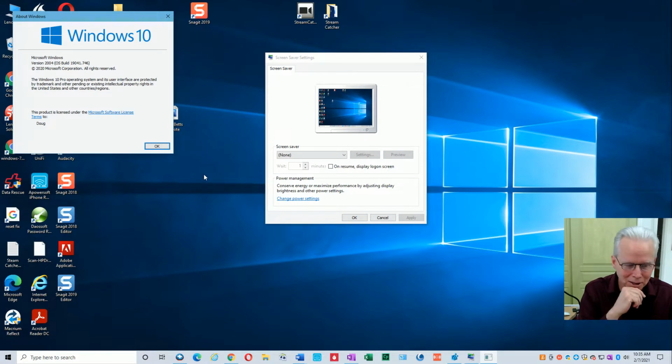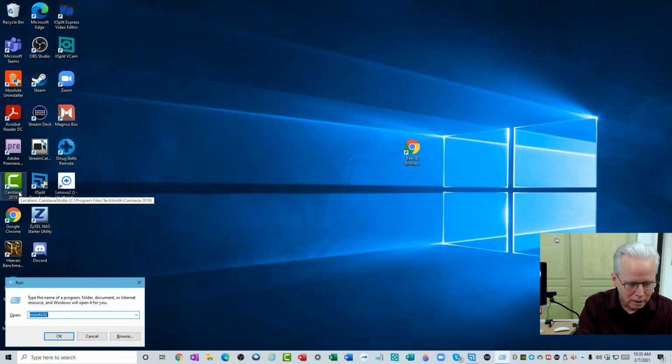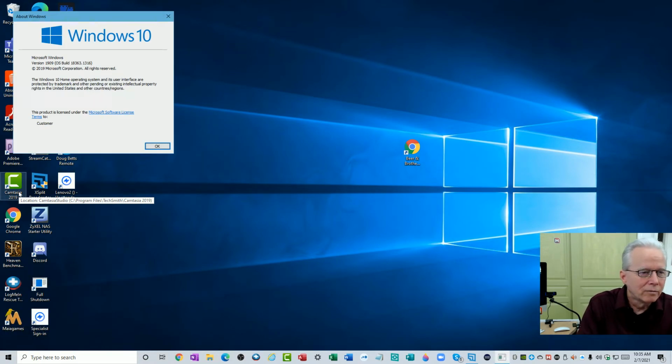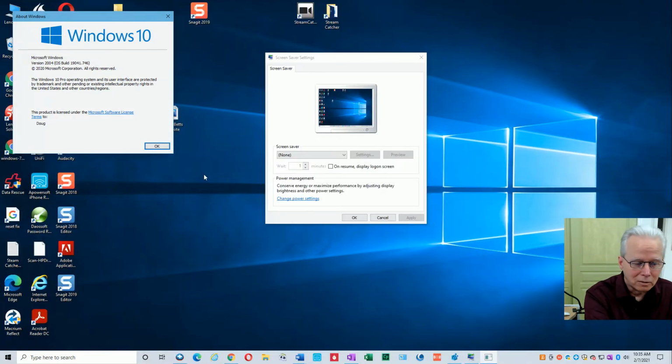Now let's go take a look at my streaming computer. So this is the computer that I'm actually streaming on, and if I do Windows key R, WinVer, and press enter, I have Windows 10 Home operating system, and it's version 1909. Back on the other computer here, I'm going to punch back to it. I'm telling you what I'm doing so that you don't lose track.